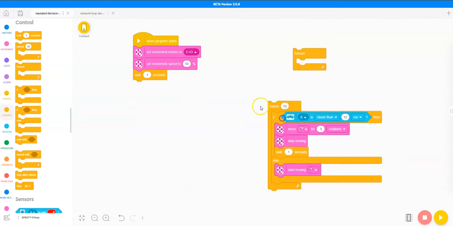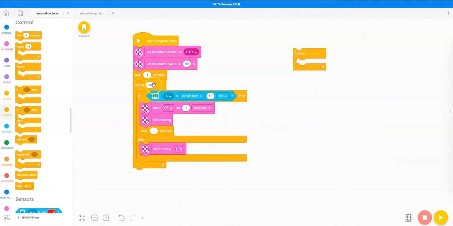So if I put this inside the loop, now it's going to be checking this if, then, else statement 10 times. And after those 10 times, it's going to move on to the next block, which in this case, I'm going to have it stop and exit program. So it's going to be checking if there's something in front of it within 10 centimeters. If it is, then do this. Otherwise, do this. And it's going to check that condition 10 times, and then it'll move on.